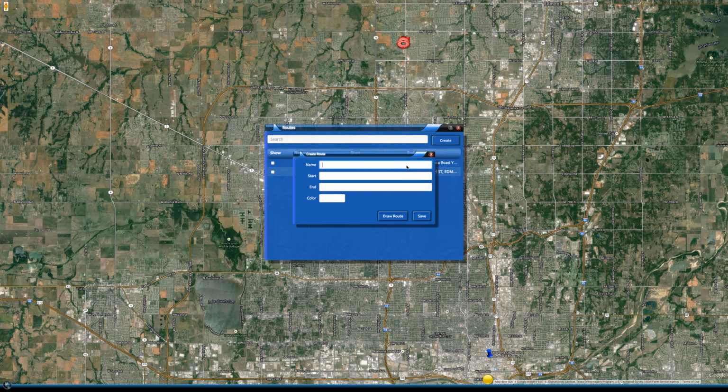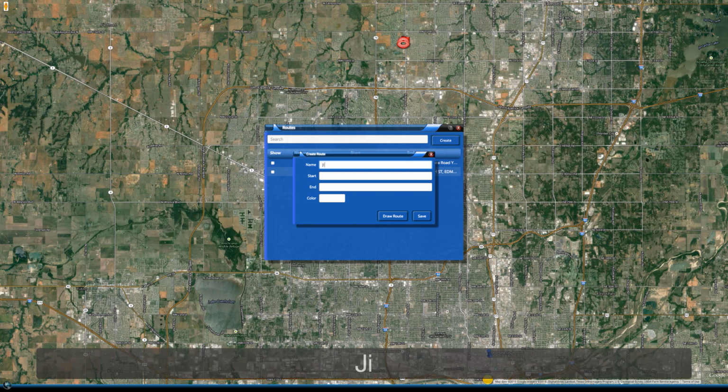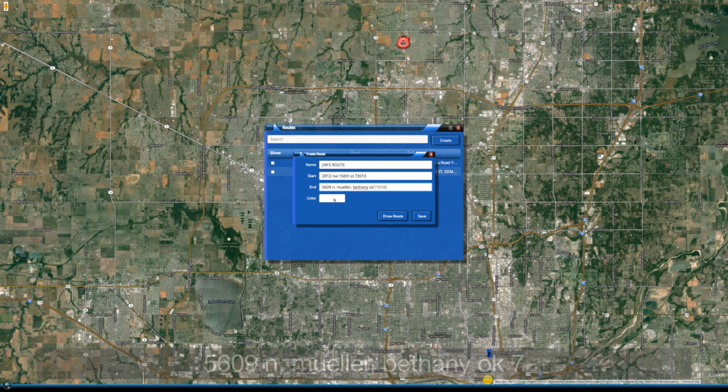From the Create Route window, you will first need to name your route in the Name field. In the Start field, enter the starting address for your route. In the End field, enter the ending address for your route. Note that the more specific you are with your starting and ending addresses, the more accurate your route will be.